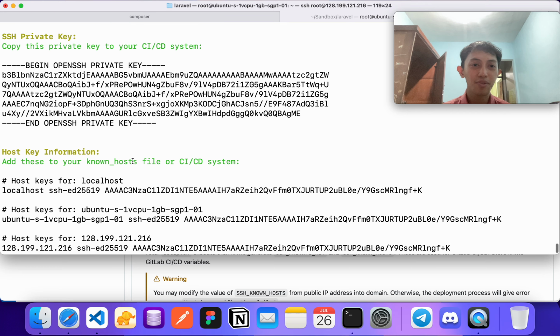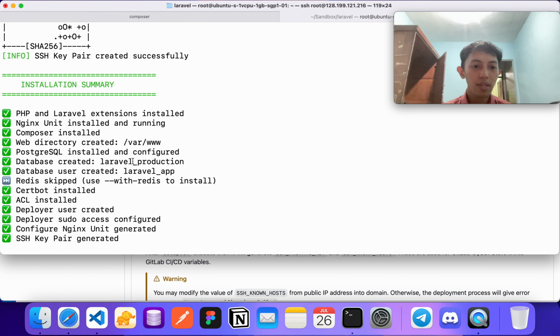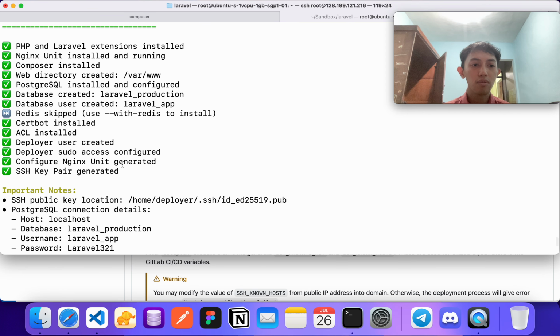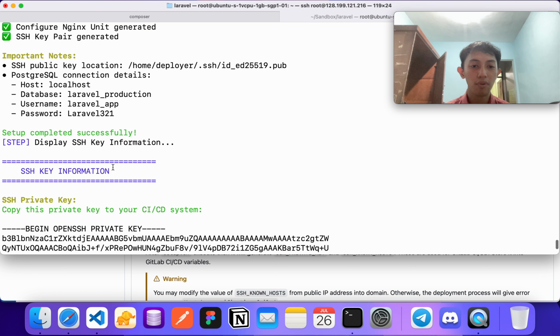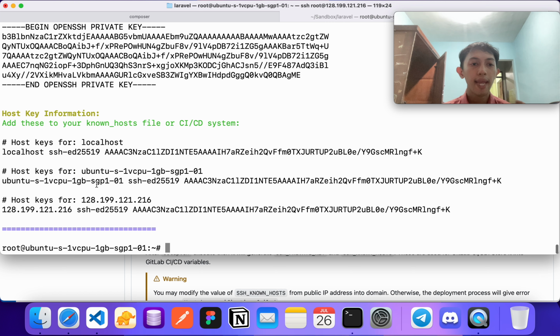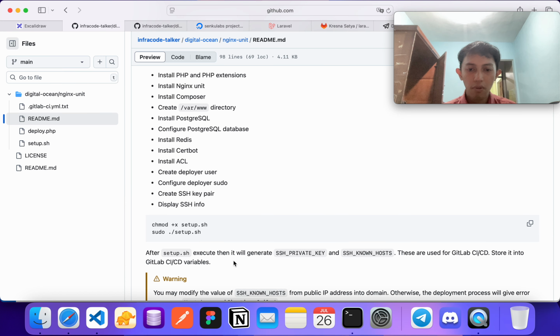Okay, everything is good. The installation summary is done, including the SSH key pair with the generated private key here, and then the host key for SSH known hosts. It's time for my runner, which is the GitLab runner, to interact with the VPS, they communicate with each other, so it lets me into the VPS by using these two keys. Okay, let's follow the guide here.